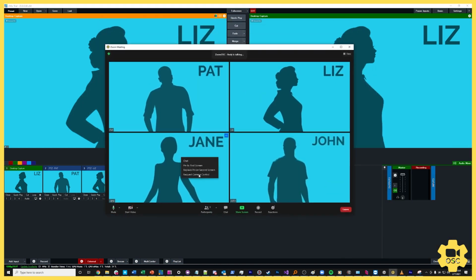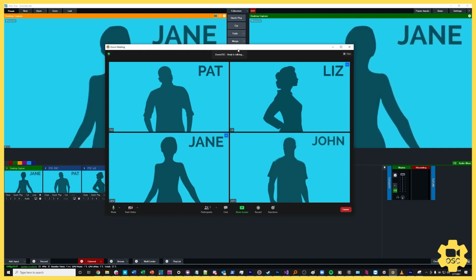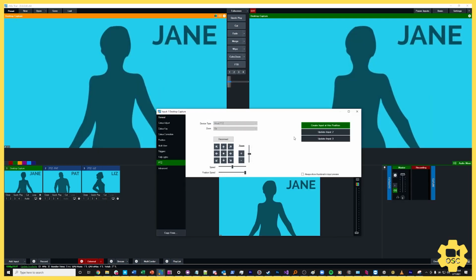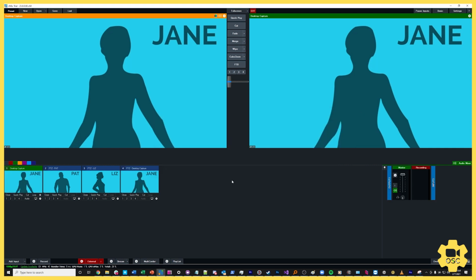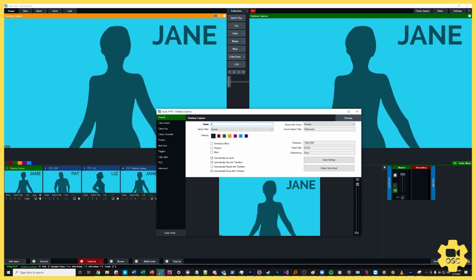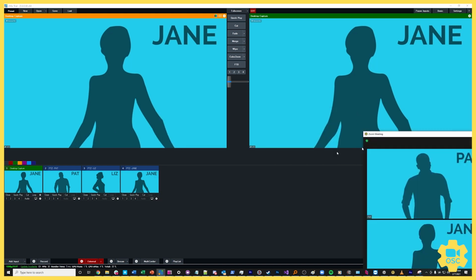Now I want to pin Jane to the second display. So I'm going to replace pin on second screen to the user interface. I'm going to go back to the settings wheel, go down to the PTZ section, create a virtual input at that position, and then adjust the name so that I can easily reference it by looking just at the names of the inputs as well as the thumbnails that we're creating persistently.